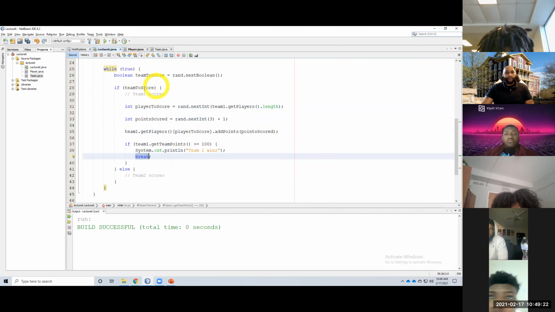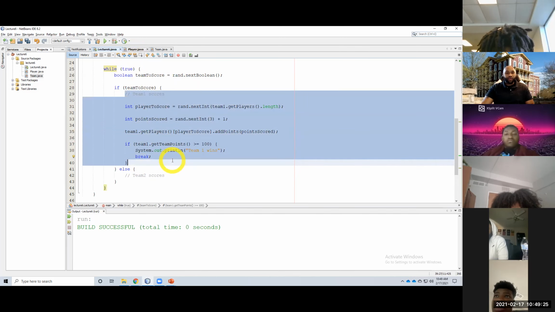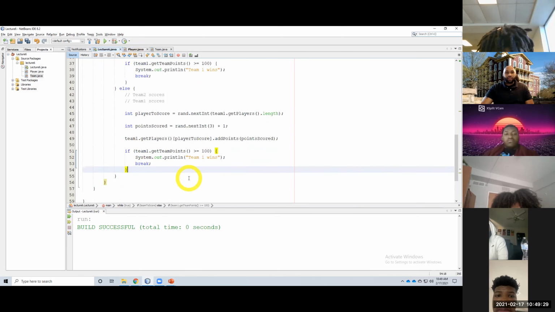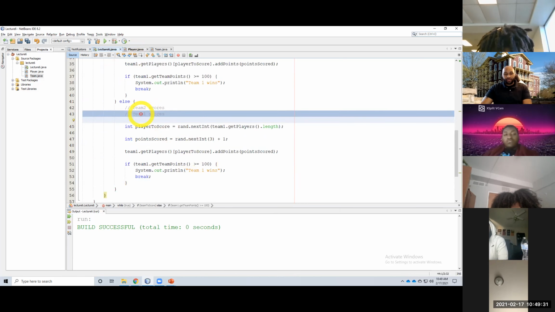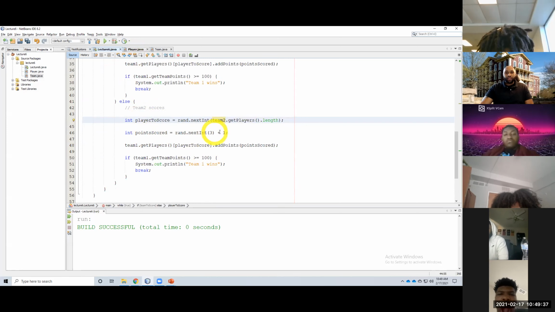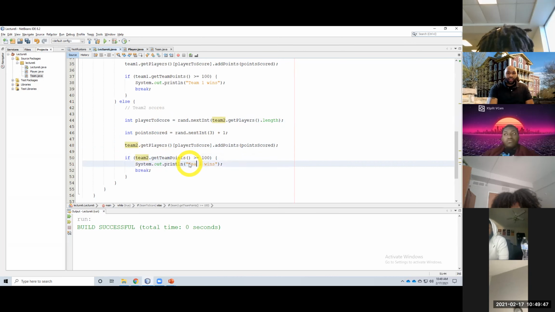Okay. Same thing goes for team 2. So I just copied and pasted. Instead of team 1, I'm going to say team 2. Points scored. And then again, instead of team 1, I'm going to say team 2 again. And then team 2. Team 2 wins.